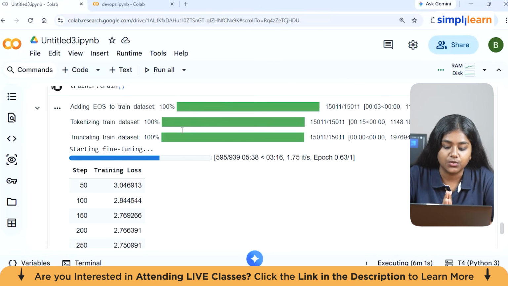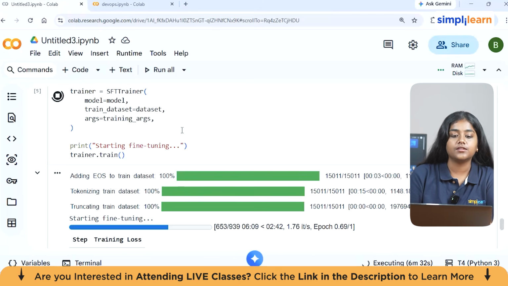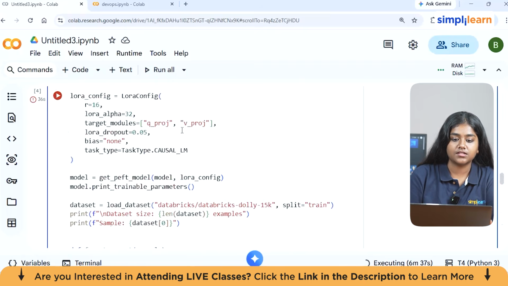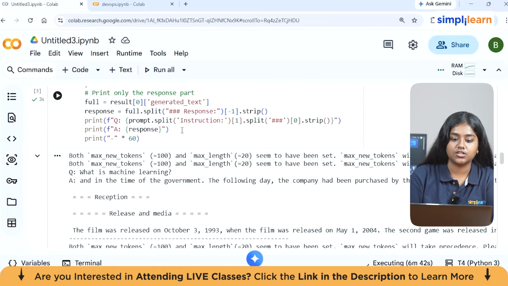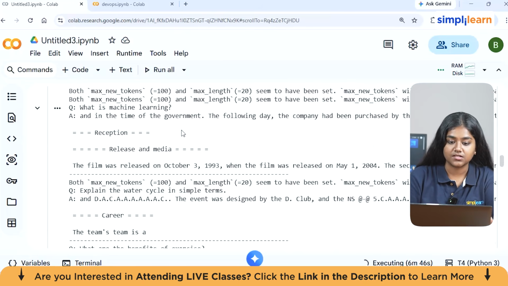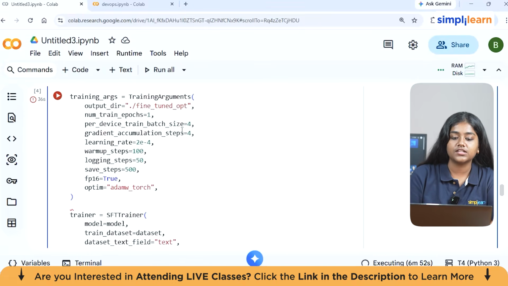The dataset that we are using, Dolly 15,000, is basically 15,000 examples of an instruction and a right response, all these prompts, so that the model reads all of these and learns the pattern of being helpful. Our main goal is to get proper answers for the questions that we ask. When we asked it about machine learning and the water cycle, it gave us random sentences which don't even make sense.